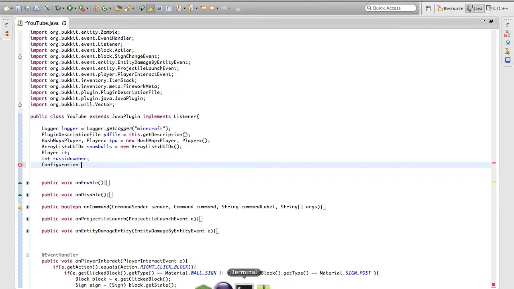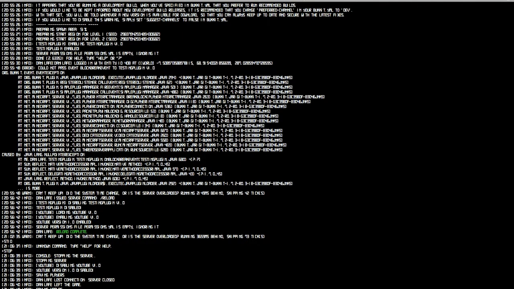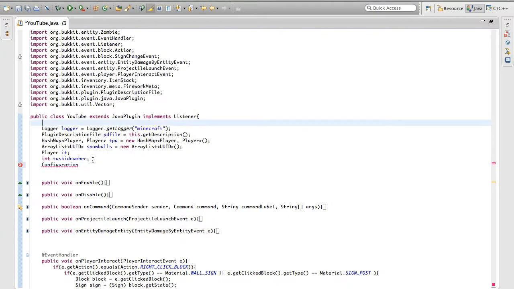my server's running, isn't it? Yeah, that's the crash, by the way. Alright. Eclipse somehow doesn't play well with my server, it just starts lagging a bit.